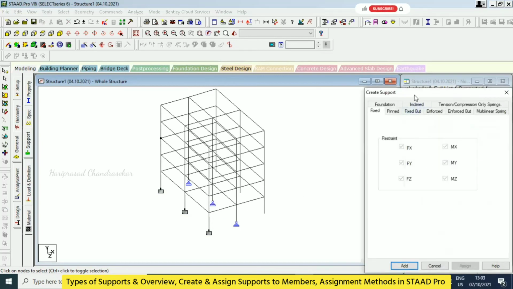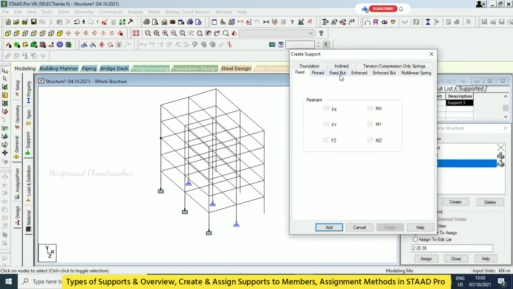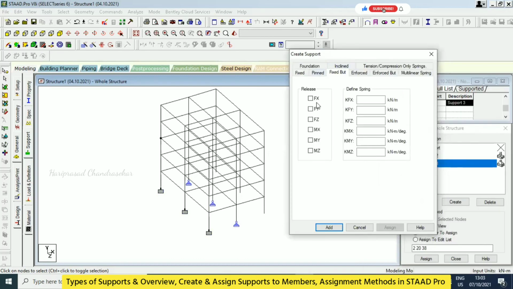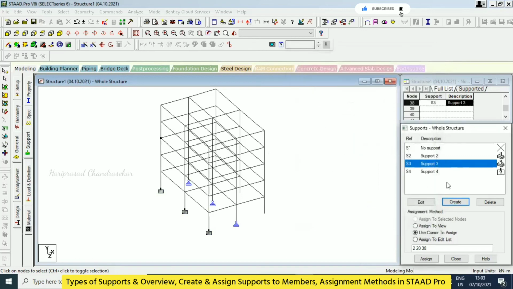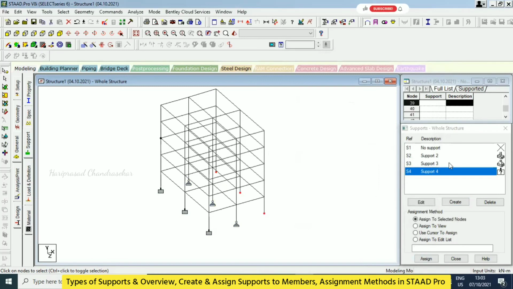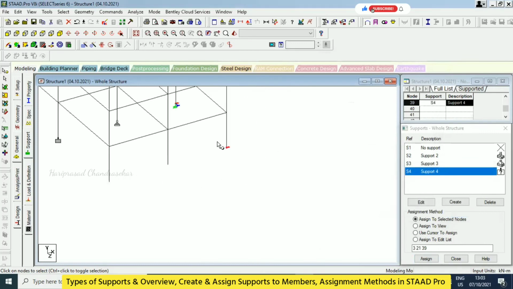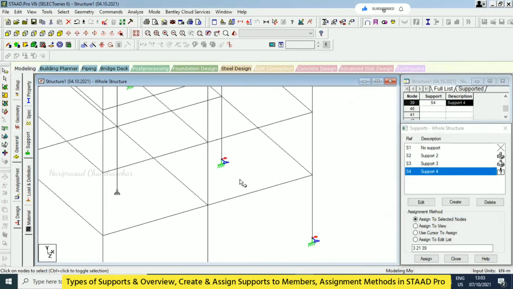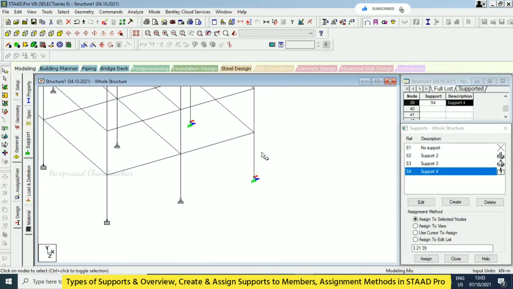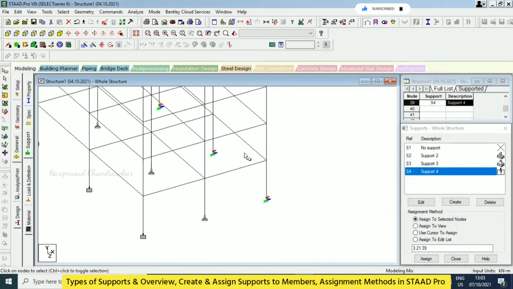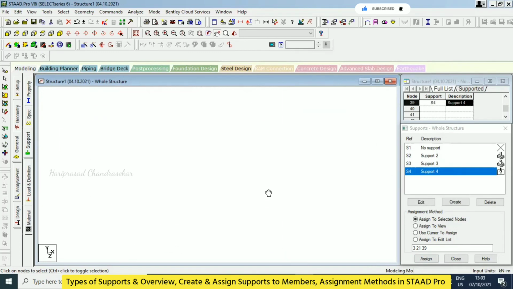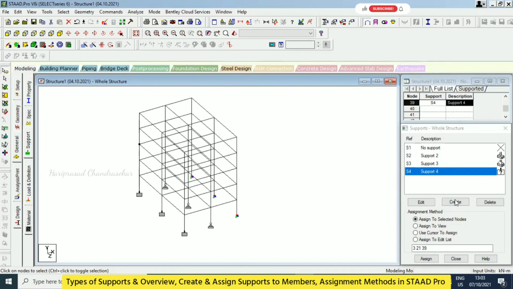Another, I'm just going for this one. This is the roller support. For the roller support, I will just take these two releases, and I'm just going to add. See, this is the roller support. Now I'm selecting these three, and then I will assign this. Then you can see the roller support. This is what a roller support looks like. The same way you can create any support, and we can assign it.